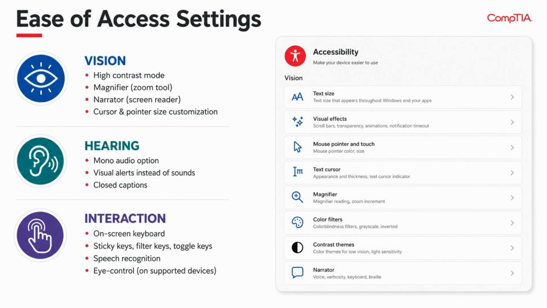Ease of access settings improve accessibility. They cover vision tools like the magnifier and narrator, hearing options like closed captions and visual alerts, and interaction features, including the on-screen keyboard, speech recognition, and support for specialized input devices.